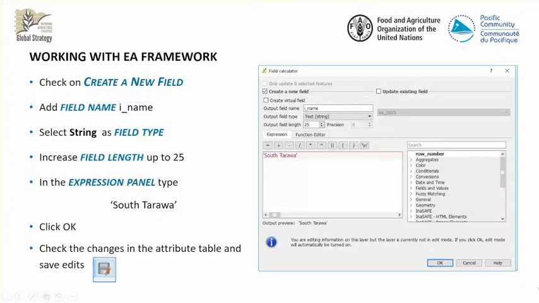And then you will see in my output preview here that South Tarawa is displayed. If we have null or South Tarawa, it's good. If we have an error in red font, there's something wrong with our expression, with a symbol, or something is missing. Once our expression has been validated, because the output preview says South Tarawa, you will see that the OK button gets activated.